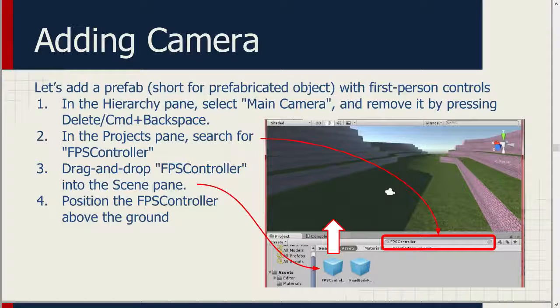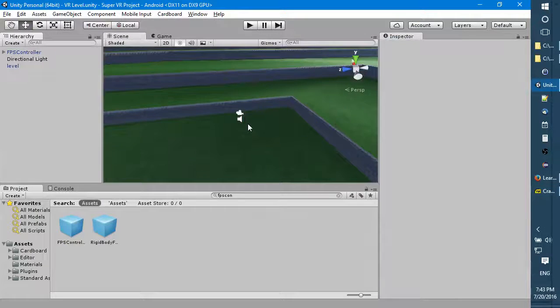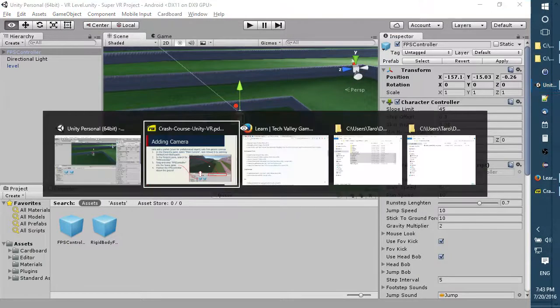FPS controller, drag and drop the FPS controller. Position the FPS controller right above the ground. So, yes, we got that done and working.